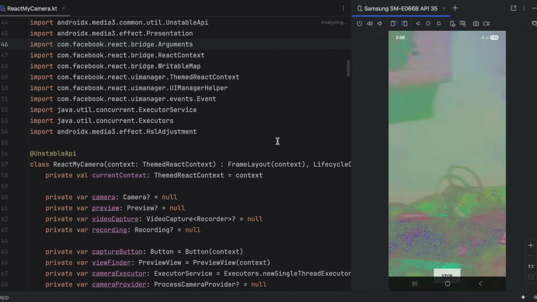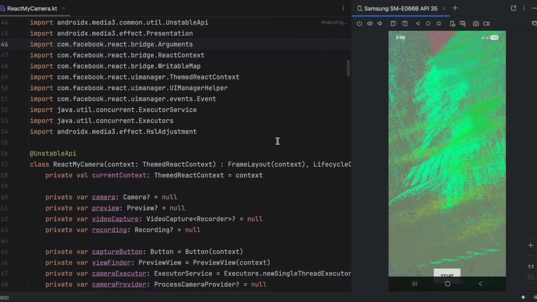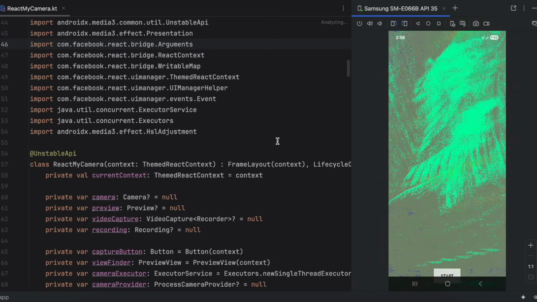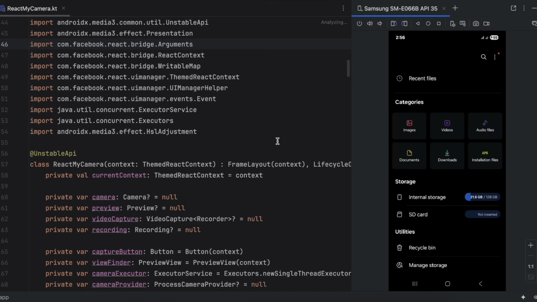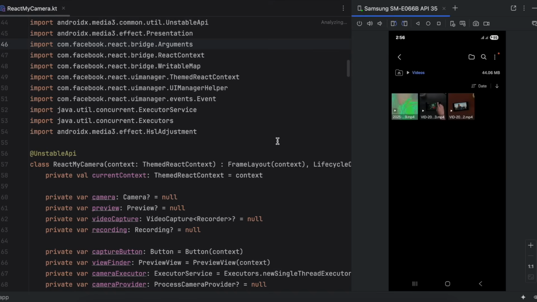So I can move it like this. So hopefully you got the point. Now I will just click on stop. So it has recorded the video as well. Now I can just go to the files app where the video has been recorded, and I can play it using any kind of app, whatever you feel like.